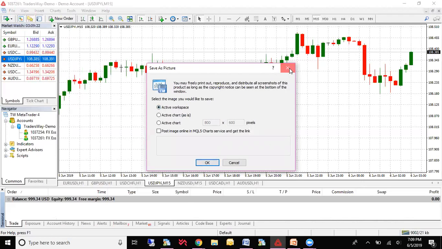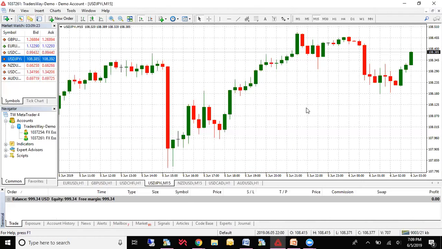If you're using a Mac computer, make sure that you're using the snippet tool in order to take an entire picture of everything that's on your screen, from the top left-hand corner all the way to the bottom right-hand corner where it shows your connection status.